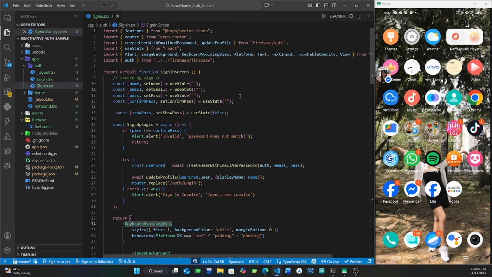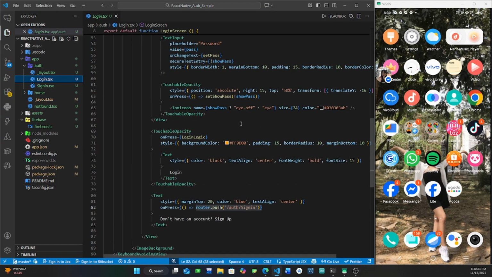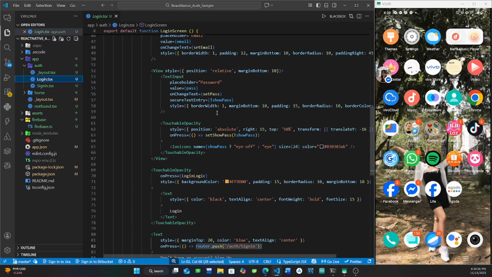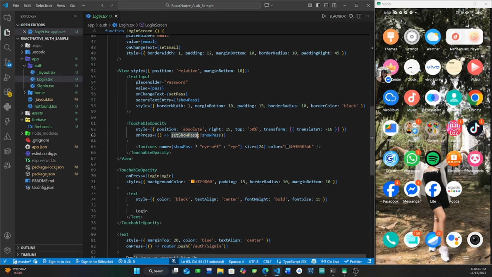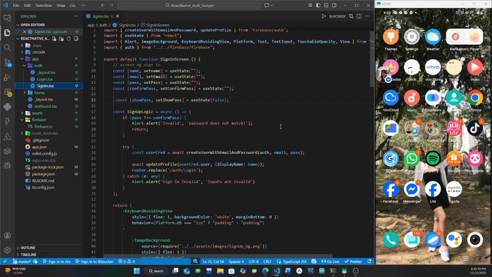Same thing as the login, it has use states. It has four use states, which are name, email, password, and confirm password. And also the toggle functionality, which is the show password. I almost forgot the show password is here. You need to set it and input the show pass variable. So that's the basic logic for that. And then we'll now proceed again to the sign in. Same thing as the login, it is just extended for the logic because it is for sign in.